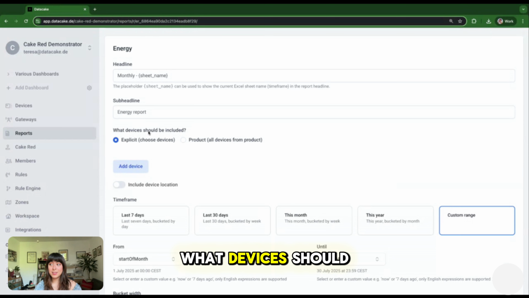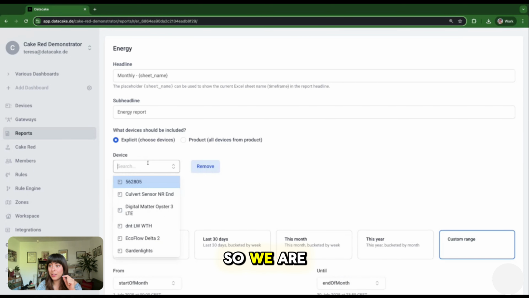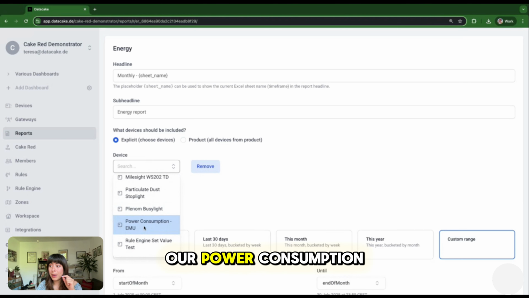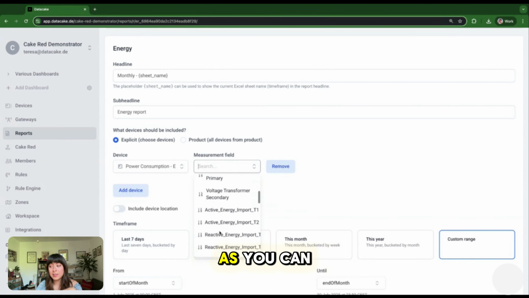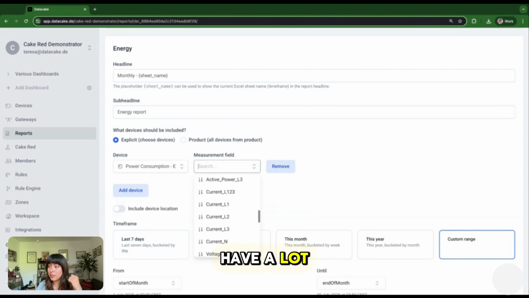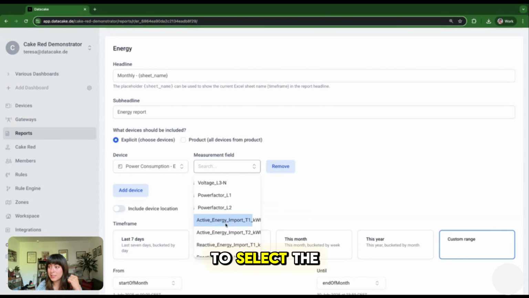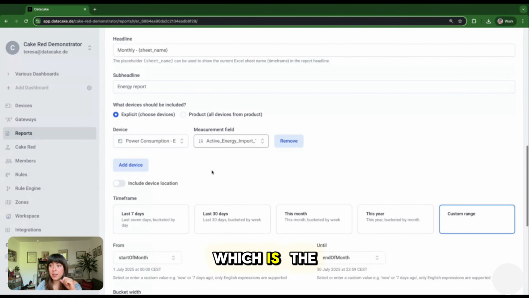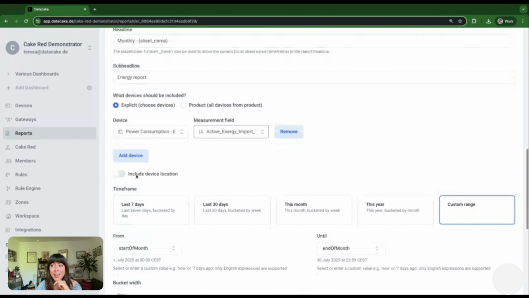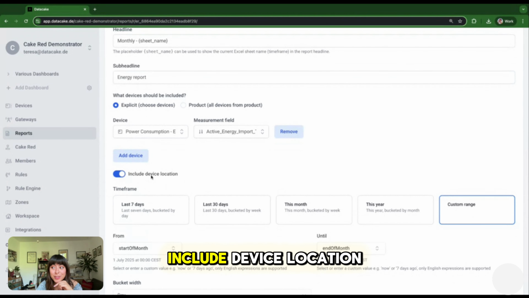And in here, what devices should be included? You can select products. If you have 100 EMU devices, for example, you select the EMU product, and then all of the devices will be included. In this case, we only have one device in our report, so we are going to select our power consumption EMU. Energy devices usually have a lot of fields, but in here we are going to select the kilowatt hour import, which is the field that we care about. As you can see, now we have also the option to include device location, which is inside of the device configuration, and that's the location that you enter when you add the device.